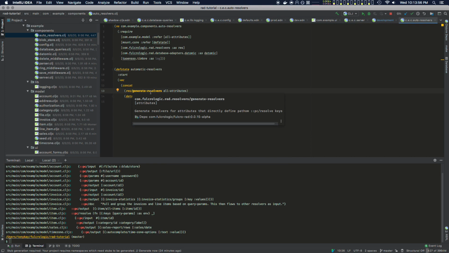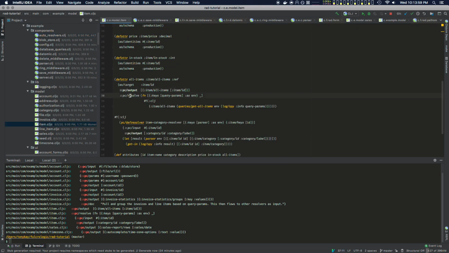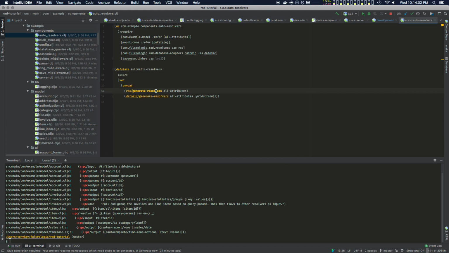It looks through all the attributes, finds the ones that explicitly declare a PC resolve, and pulls them out as resolvers. And then this guy looks through all attributes for those that are declared to be on this schema and generates resolvers for them. And so if you had multiple databases with multiple schemas, right, you could generate resolvers for each one. And if you had an SQL database where you wanted some resolvers generated from the same, right, the attributes are the core thing. So again, this is how you could have automatically generated resolvers.